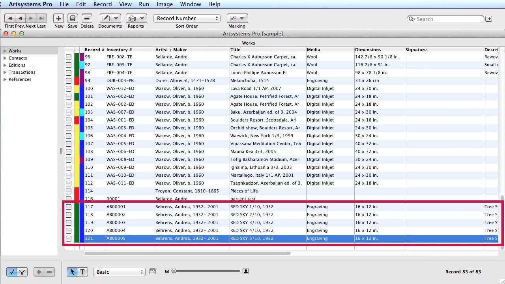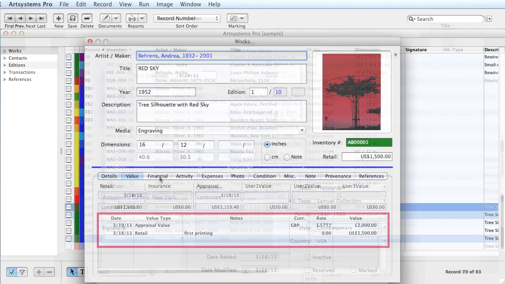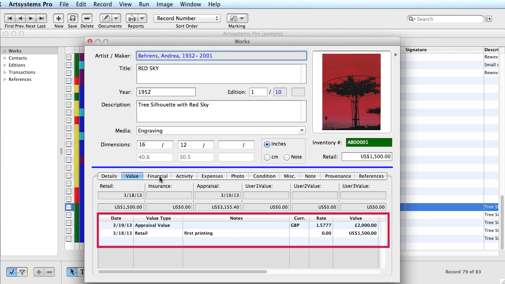The Works module has now produced the range of edition works, which are sequentially numbered with the edition numerator and denominator, then displays them in the spreadsheet. On the completed edition work, the edition display shows the edition count and the denominator. Switching to the Value tab, we see the retail value has transferred to the edition works.